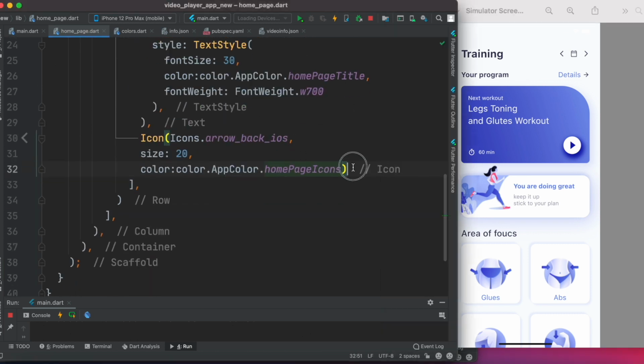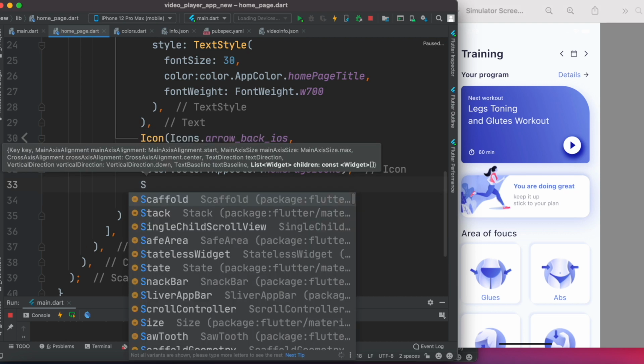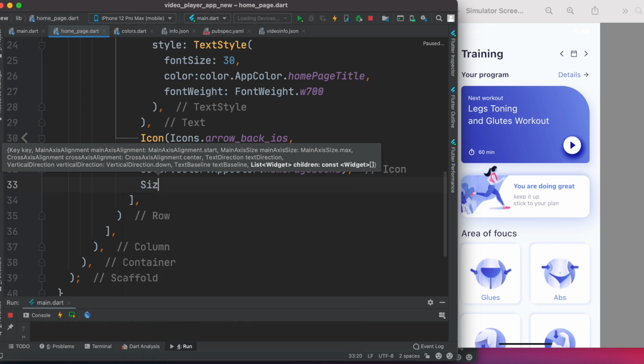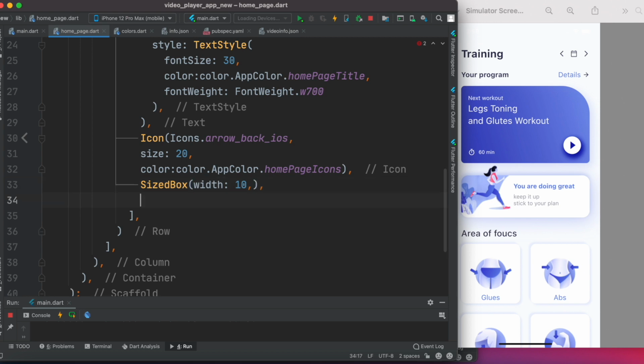The next one we want to do is show this icon and then that icon. But these icons should have space. So what we'll do is a sized box here, say sized box with width 10. And then we'll put another icon, this one. Let me do it a little later so that things look better.